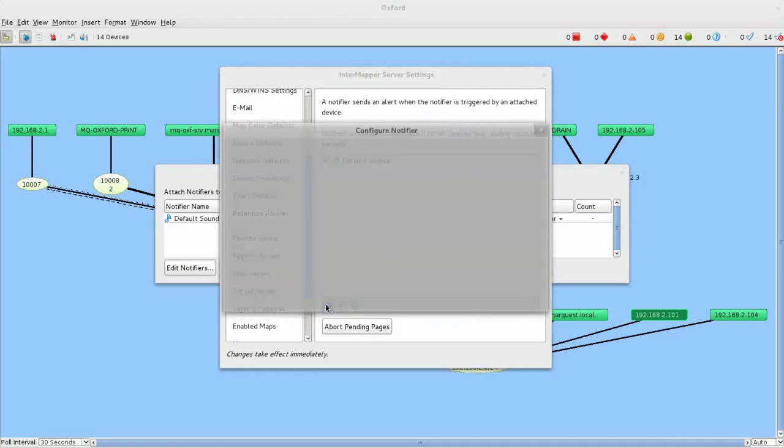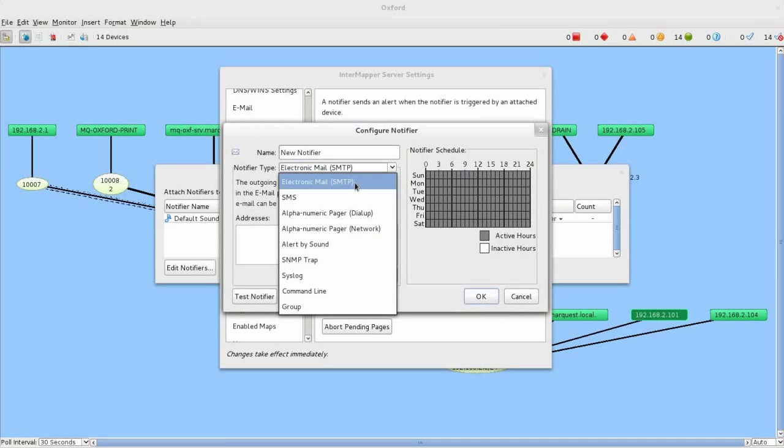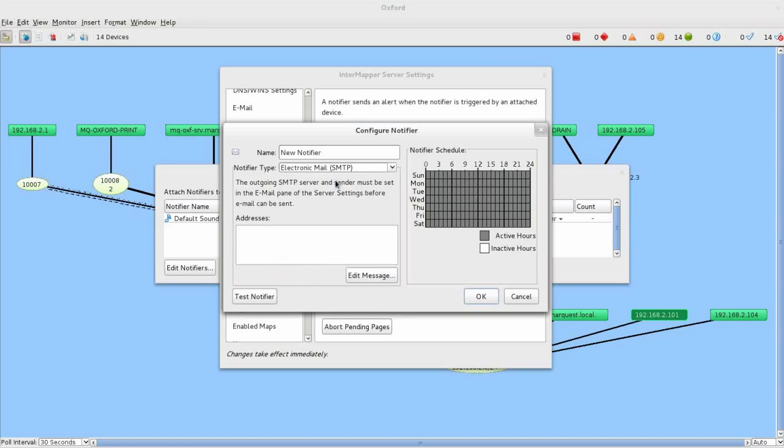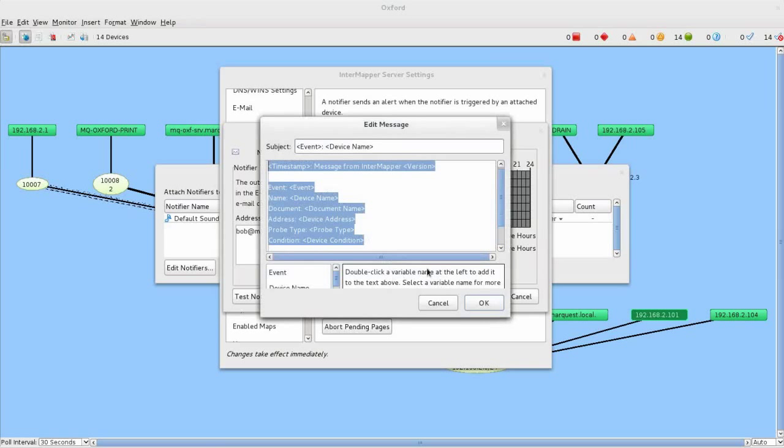add a new notifier. And by notifier we could have an email sent, an SMS if we were using an SMS service, you could send a trap, syslog, you could run a script, whichever. So at the moment we could say email, we could send it to Bob at MarQuest. We could even change the format of the message.